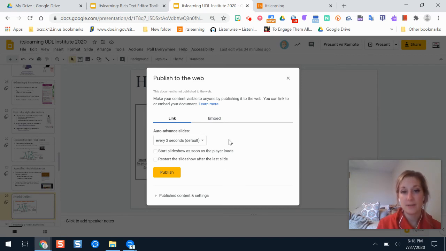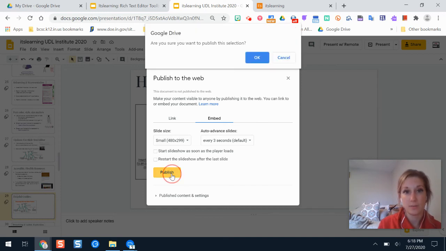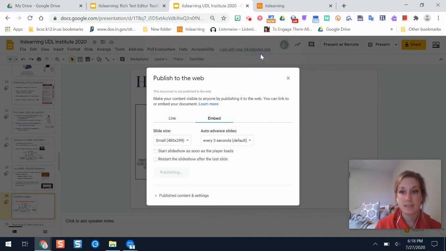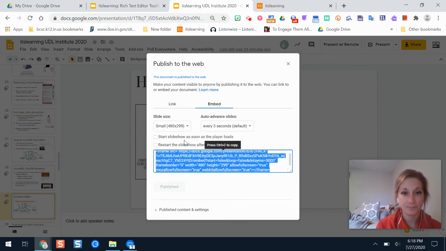Publish to the web. And basically what this does is it gives you an embed code. So you can change some of the settings here so the slides advance on their own. It can start as soon as the embed player loads. You have the ability to control some of that. I just like to go over to embed, and I always change it to small just so it's a little bit easier for me to resize. You can change some of those if you want, and I'll click publish. And it wants to see confirmation, so you click OK. And then you can copy all of this code, which is Control C. You can also right click and copy it that way.